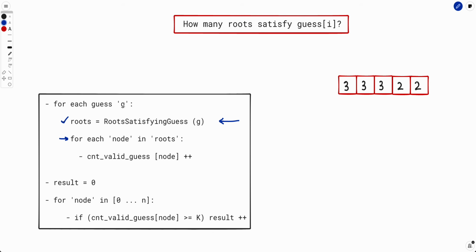So what we are saying is, for which roots this guess g is valid, right? At the end of this entire iteration, we will get an array which looks something like this, right? So what we will get is, okay, for node 0, if node 0 is the root, three guesses are valid. If node 1 is the root, three guesses are valid. Similarly, if node 2 is the root, three guesses are valid, and so on and so forth.